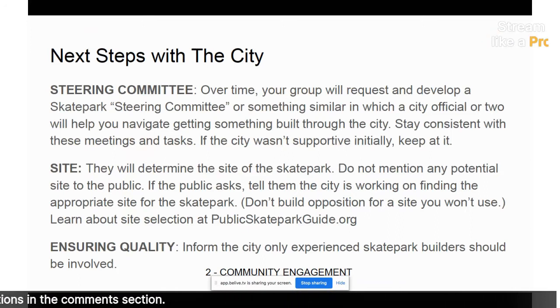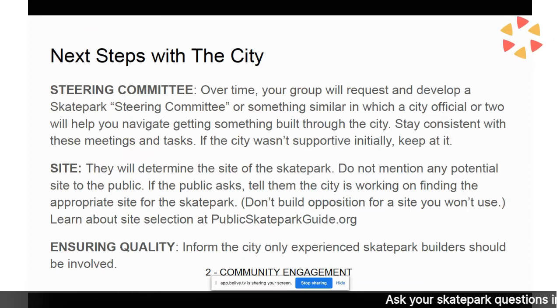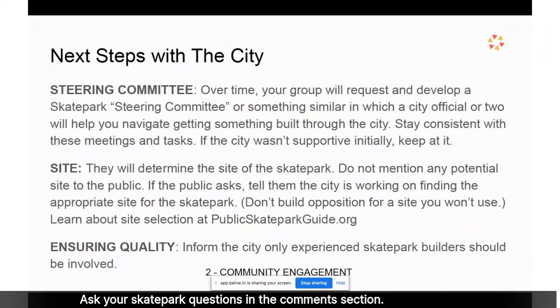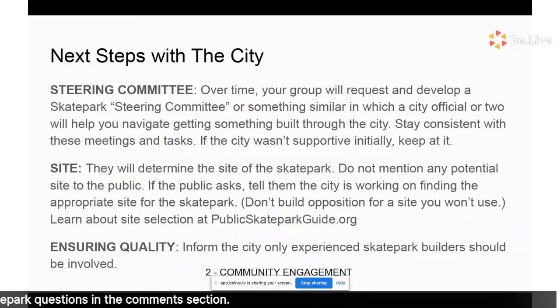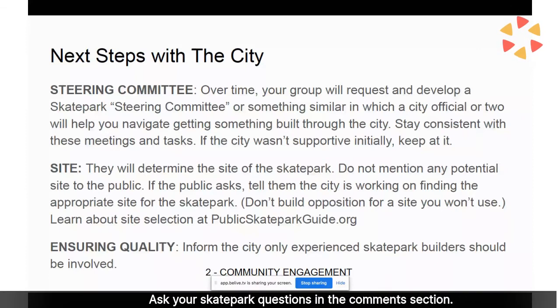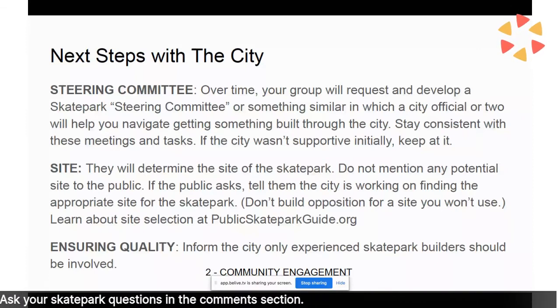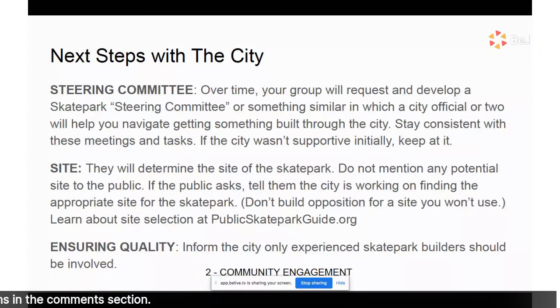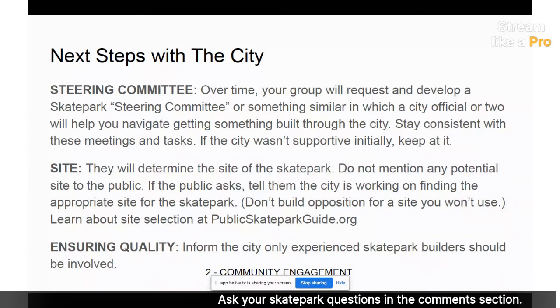If the public asks, tell them the city's working on finding the appropriate site for the skate park. If you tell somebody that, oh yeah, we're working on a skate park, it's probably gonna go over here, and that person lives next to that, you're gonna build opposition to your project before you've even really started. And it's probably for a site you won't even use. Ultimately, it's very rare that a group starts and says, yeah, we think it's going to be at this site, and then it ends up at that site. Usually it's somewhere else. But you can learn more about site selection at publicskateparkguide.org.